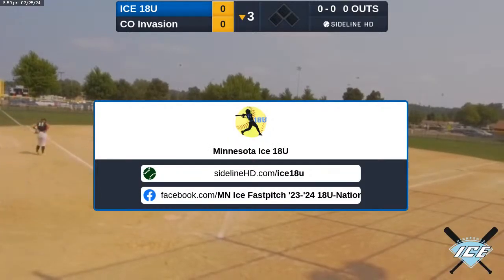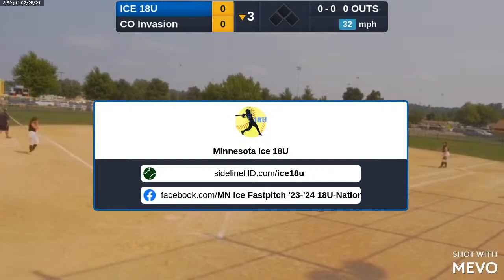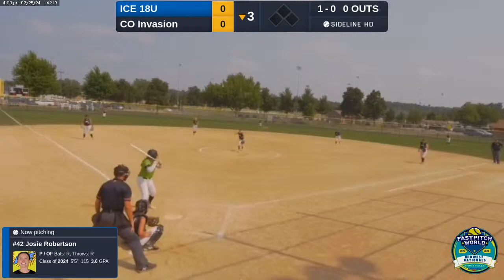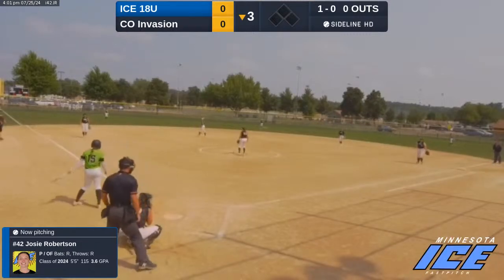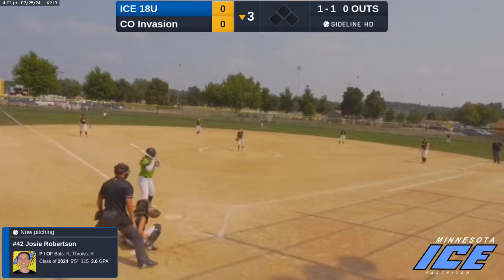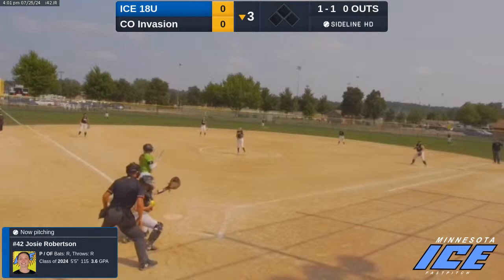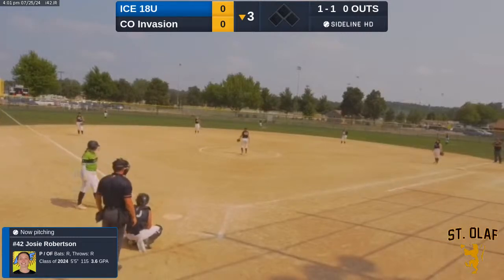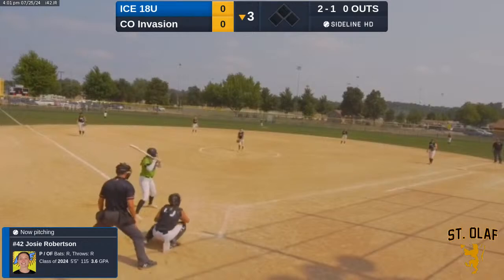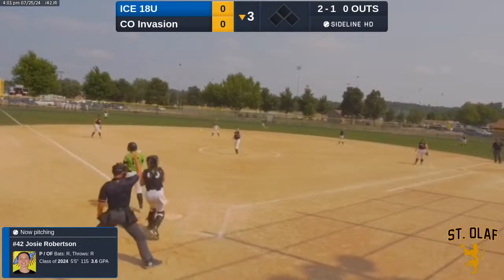Ice with 4 hits, no errors, 3 left on base. Invasion so far with no hits. Defensively, everything's going to stay pretty well the same here for the Minnesota Ice. Batter's going to come around on that one after she took the first one for a ball, so the count's going to go 1-1. Ball high. Count's 2-1. Swing strike 2. Count goes 2-2.